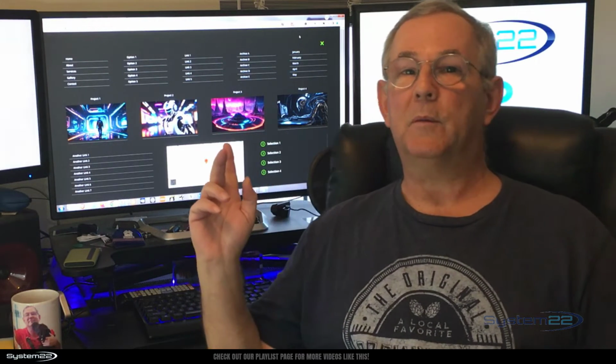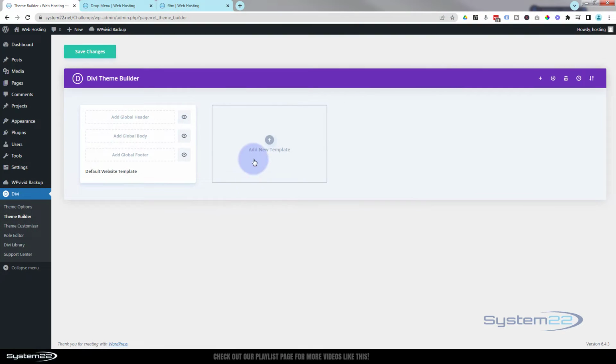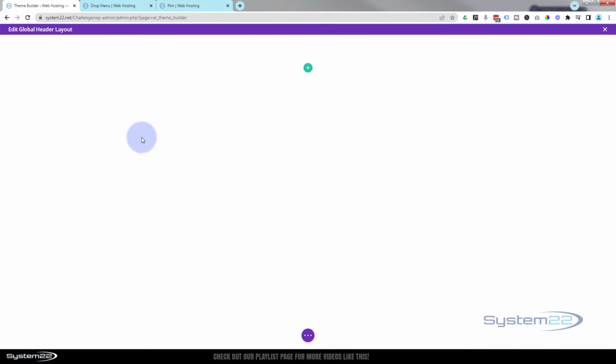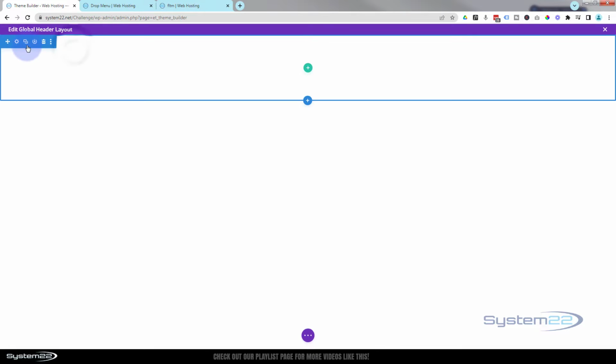Let's get back to the build. Do it on certain pages. We've covered that in other videos. I'm going to do a global header, which will replace everything. Build a global header. Of course, you can style yours any way you want. By default, it puts in a section, blue tab here, and prompts you to put in a row.